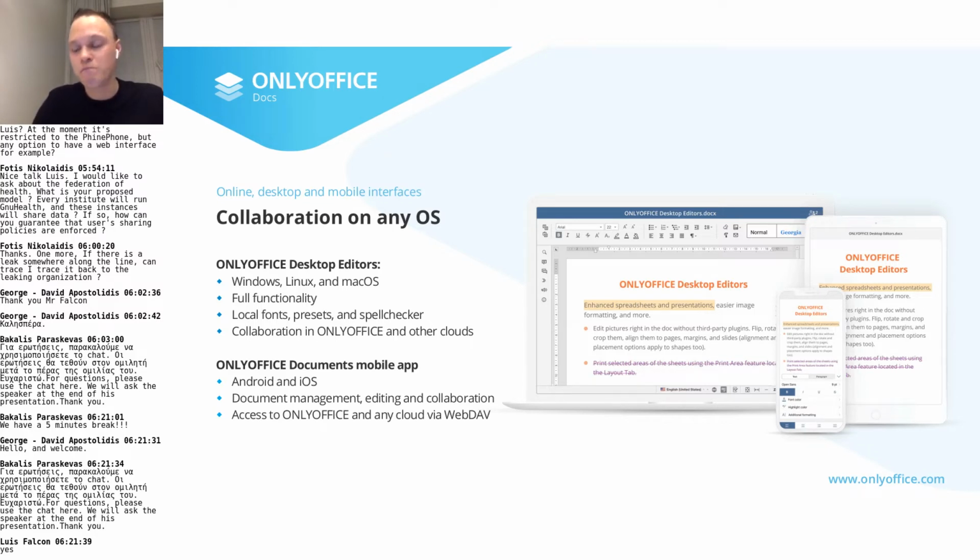You can manage, share, and edit collaboratively all your documents there. You can access different clouds. For example, you can connect Nextcloud directly or ownCloud, any possible cloud using WebDAV. So there is a single agent for online, mobile, and desktop versions, which makes the switch between them quite easy.